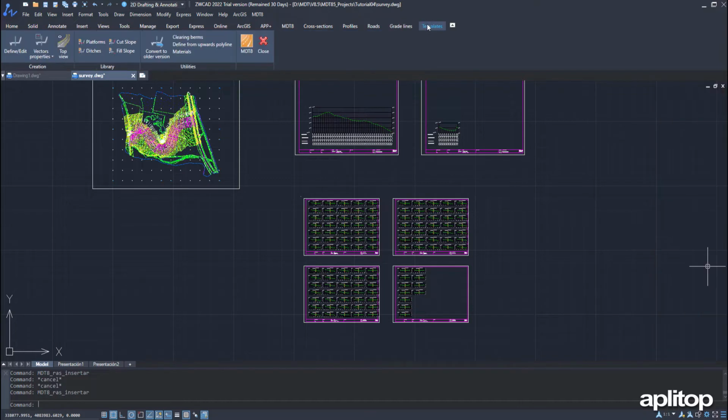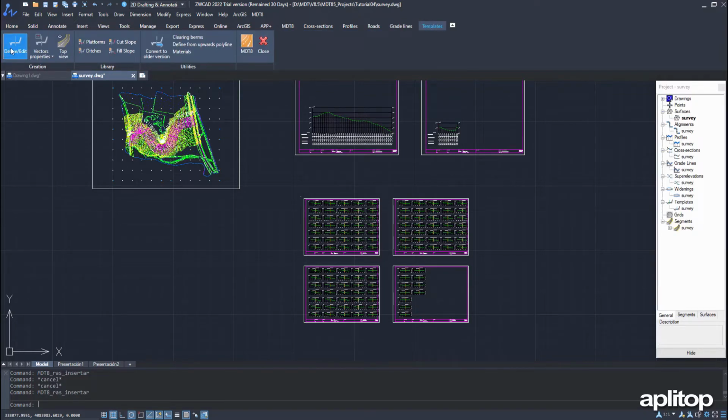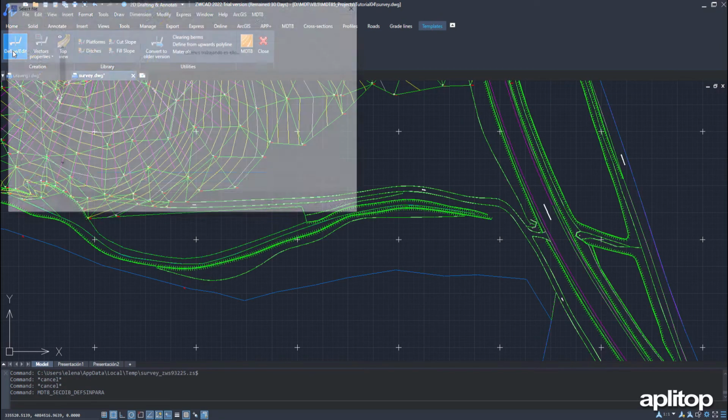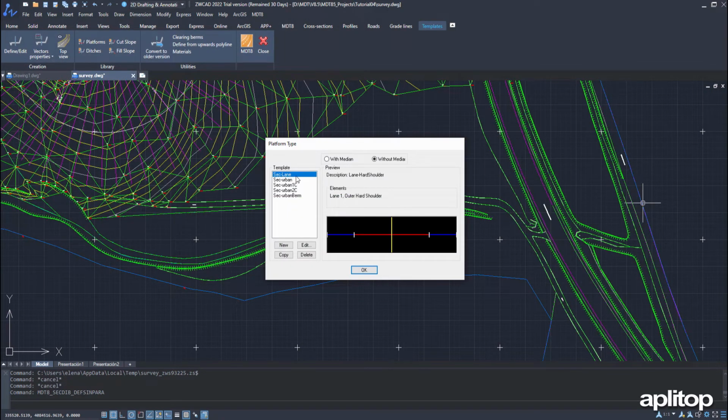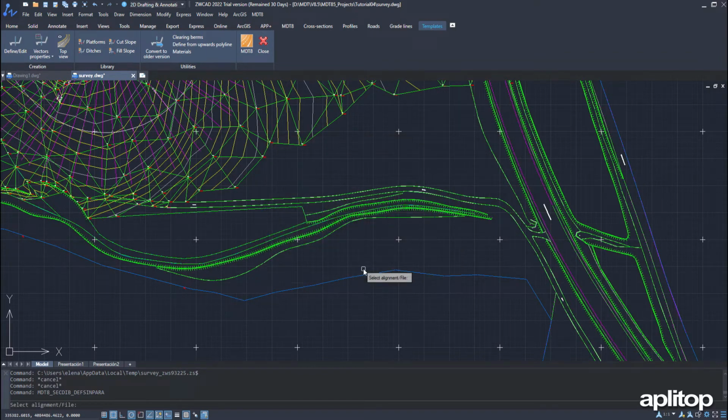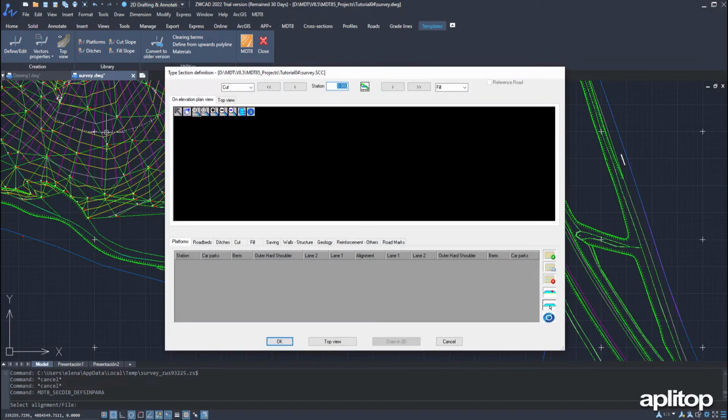We now begin to define the type section of the road. We run the command and see that a library of sections is displayed. We choose the urban section with 2 lanes and press accept. We select the alignment and a dialog is displayed, organized with a series of tabs. In the Platforms tab, we press the button to add a new one and accept the final station.